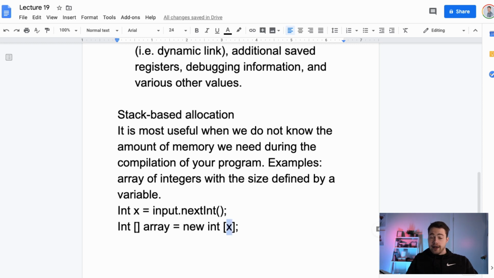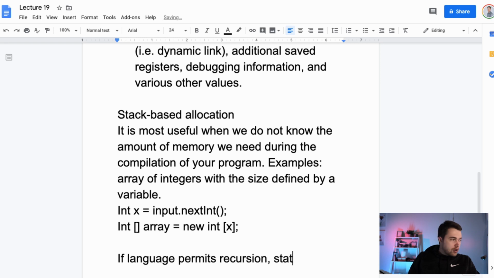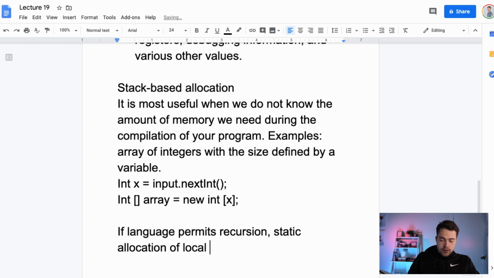So you have no idea how big x is. It can be a million, it can be a trillion integers. You don't really know. That's why you would have to use the stack, because static space is limited. Also, if the language permits recursion, static allocation of local variables is not possible.